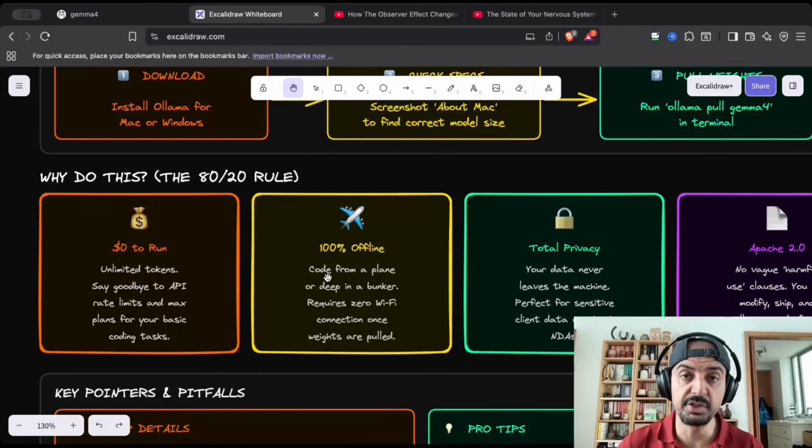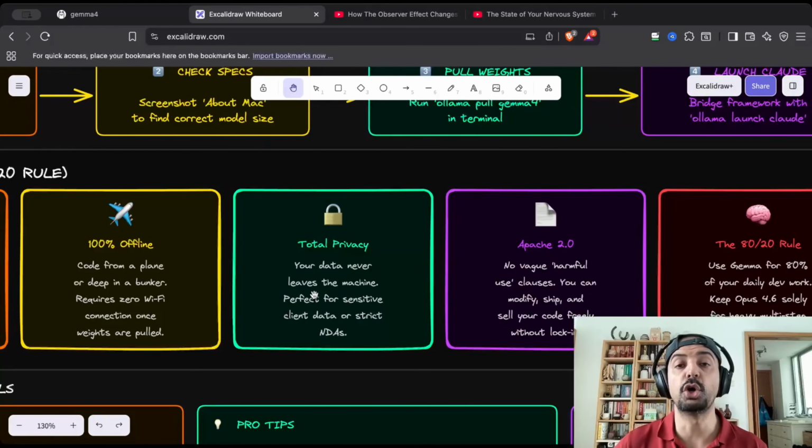It's completely offline, so you can run this on a plane. If you're in a tunnel, it doesn't really matter. You actually don't even need an internet connection for this. There's total privacy. For a lot of you, privacy is a big factor. Everything that you run inside of Gemma 4 is kept locally on your machine. It's not shared with any external servers or data farms.